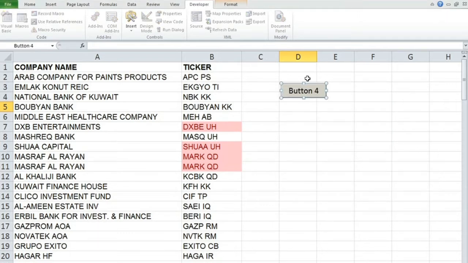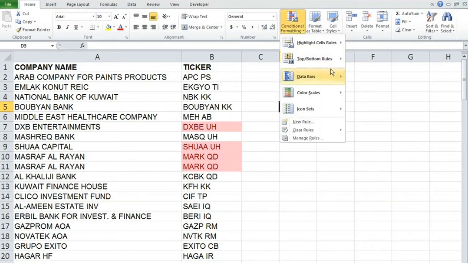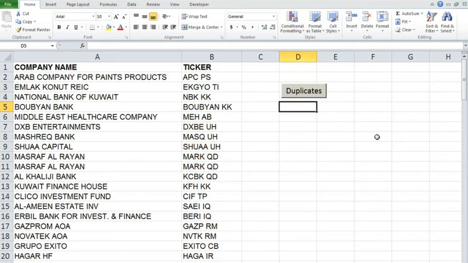Now button is in edit mode. Here you can name your button, and you can also resize it. Now button is ready to perform your macro. Let me reset rules for column B. Let us check how our button works.